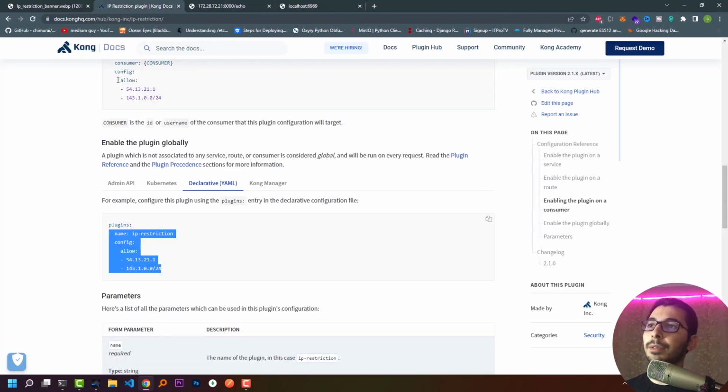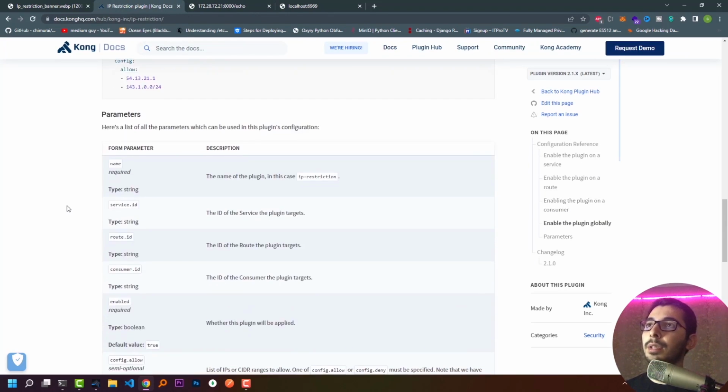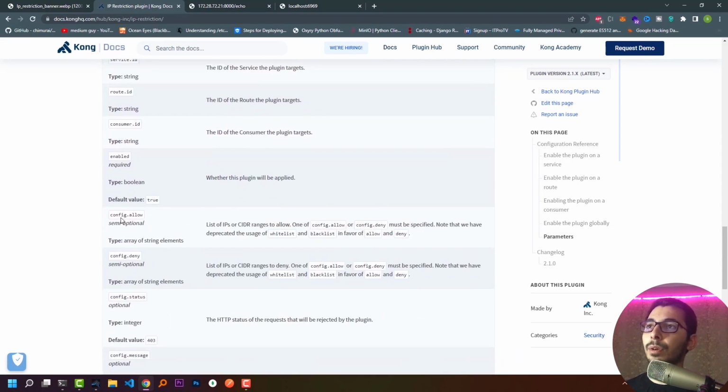So let's go back to the documentation. The allowed parameters that this plugin can handle are as shown in here. As you saw in the config file, we have allow, which is a list of IPs or ranges to allow, and also we have a deny config, which again is a list of IPs or ranges to deny. Just remember, one of allow or deny must be specified in the config file.